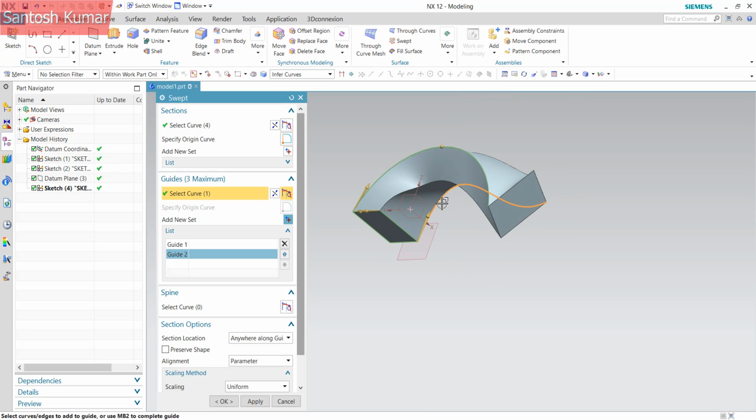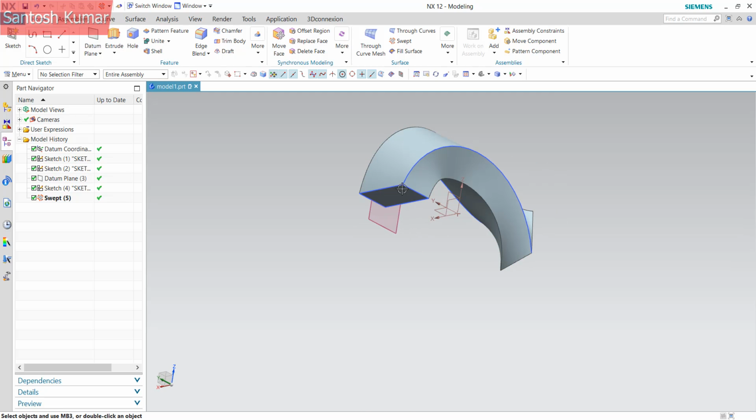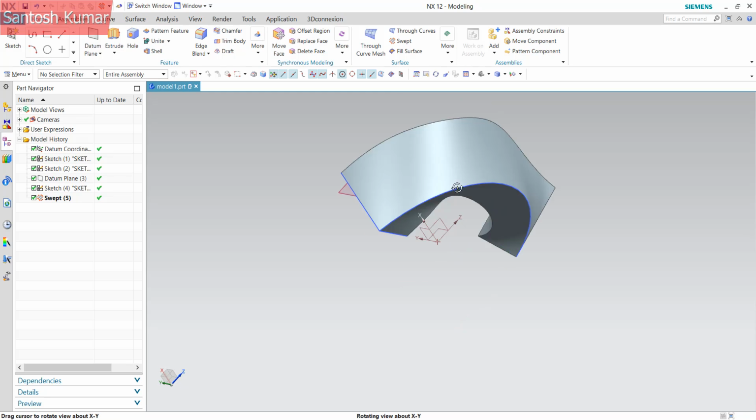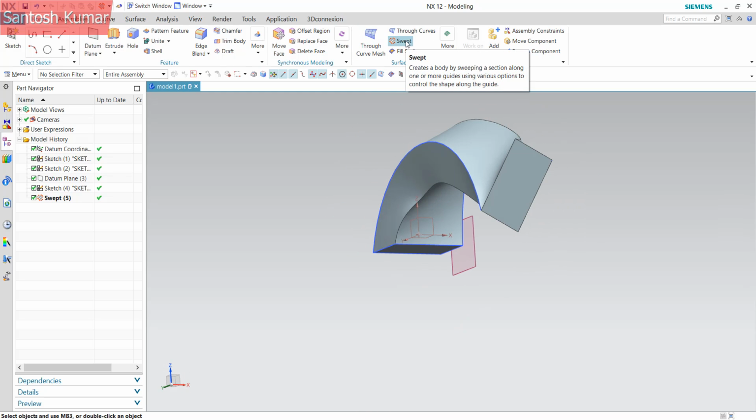As you could see, it is going to sweep that particular cross section across these guides which I selected. So this way you can create profiles with the help of the swept option.